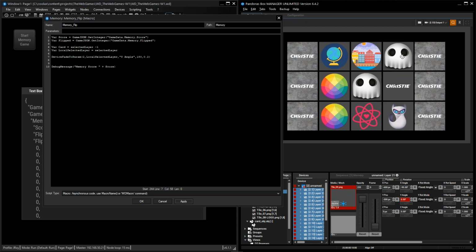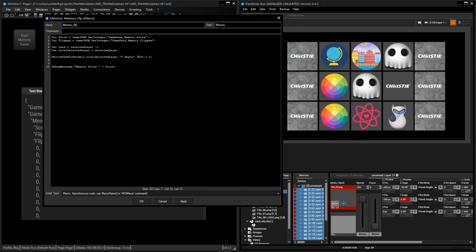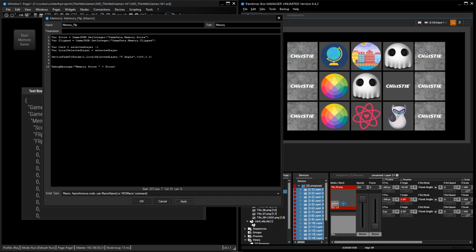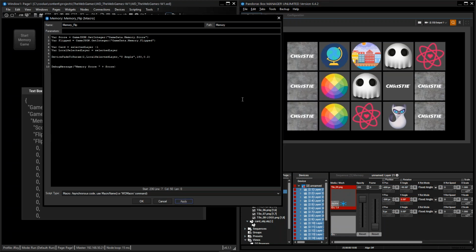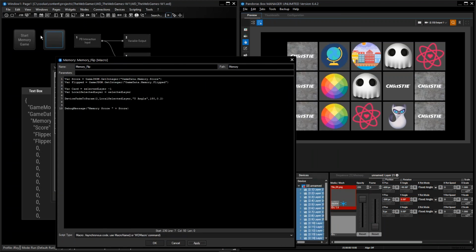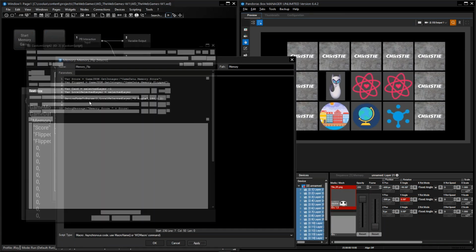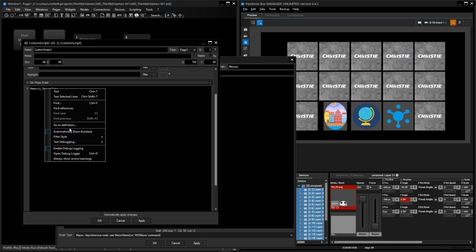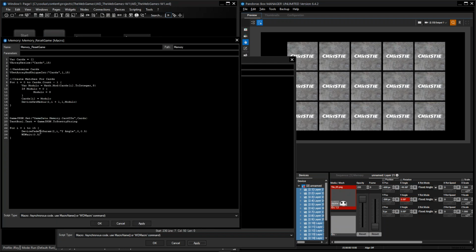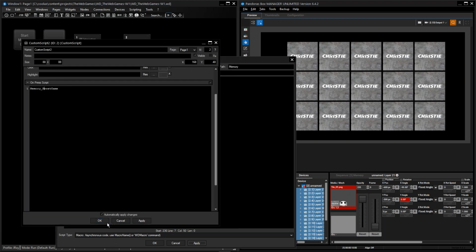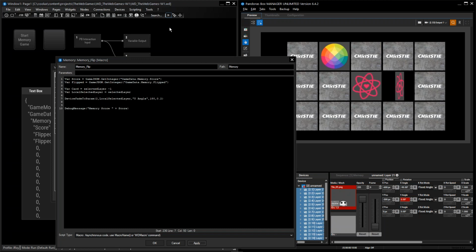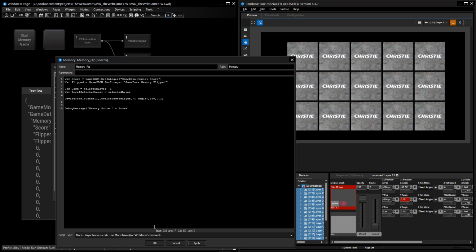But of course, there's no other logic than just flipping them over. So I believe we can make this plus or minus 180. And if we reset our memory again, we can see that it'll flip them all back over for us. We'll speed that up just a little bit so we don't have to wait. Okay, so we have them flipping and we have them resetting. That's fine.